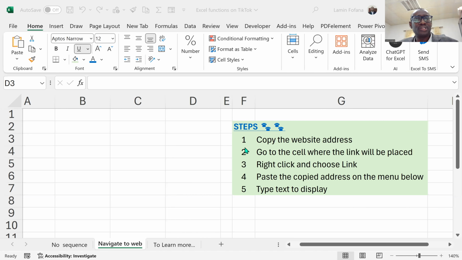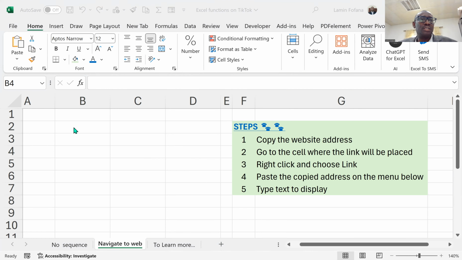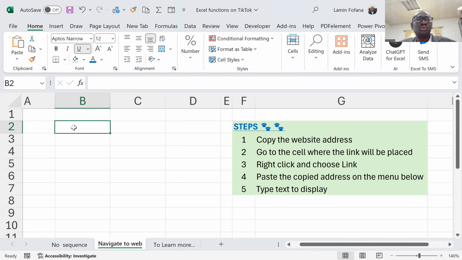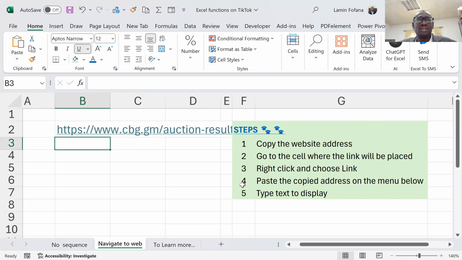Then I will go back to my Excel spreadsheet. Now, what I'm going to do is paste this link on my Excel spreadsheet. Let's say I want to paste it on B2. So I can come to B2, I right click and say paste. Once I do that, the website will be pasted, and I will be able to use this website to go and check my rates on a daily basis.